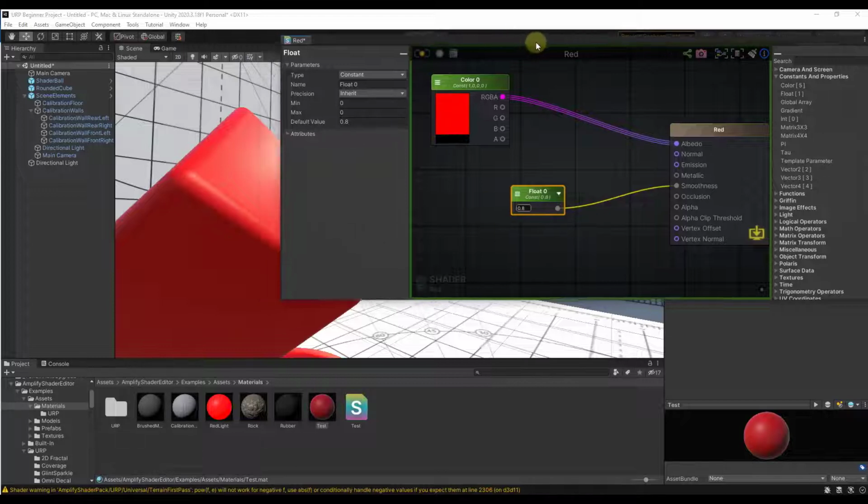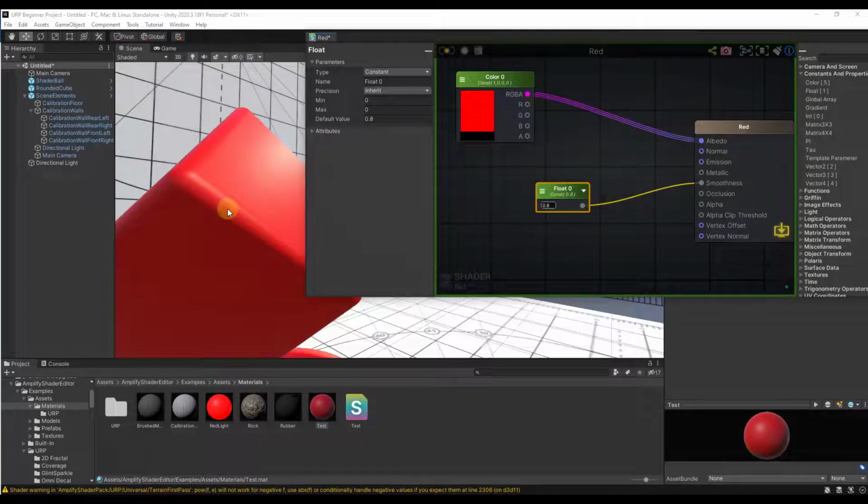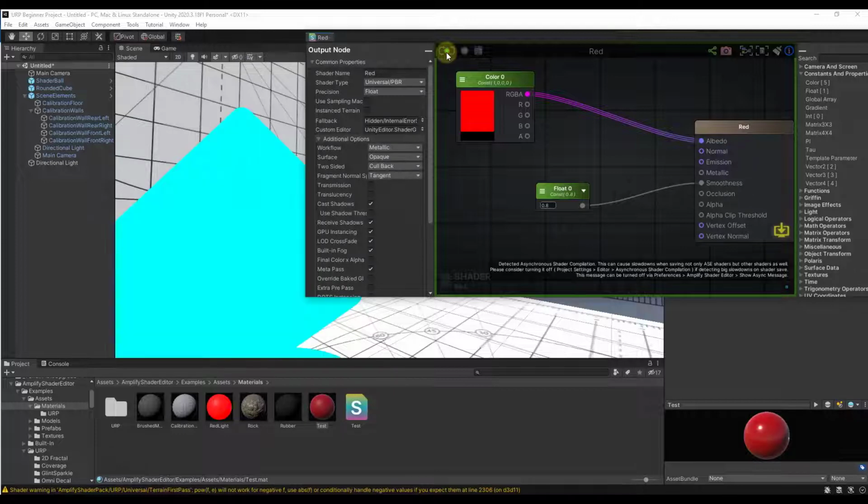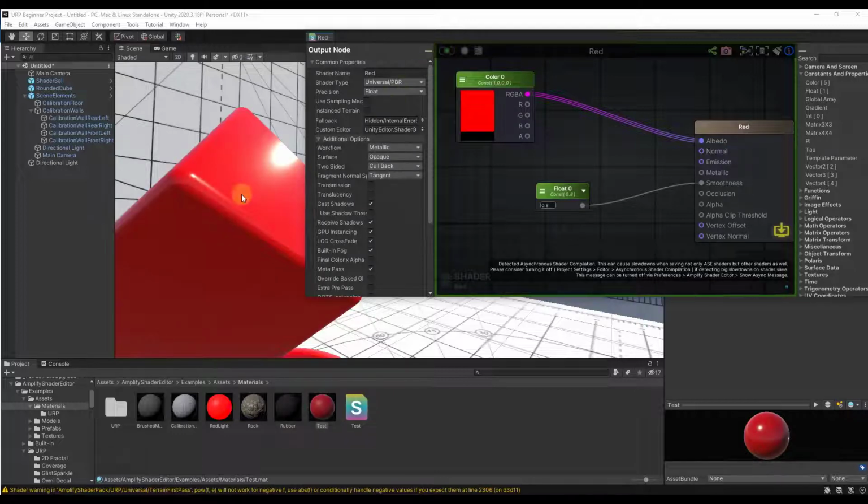Well, notice how nothing happened over here. The reason why nothing happened is because we've adjusted the shader, but we haven't actually saved our changes. And so there's a button right here that you need to click to save changes when you make a change. So notice how when you do that, that shader recompiles and now we're getting more reflection off of this surface.